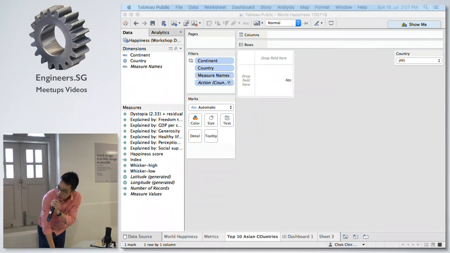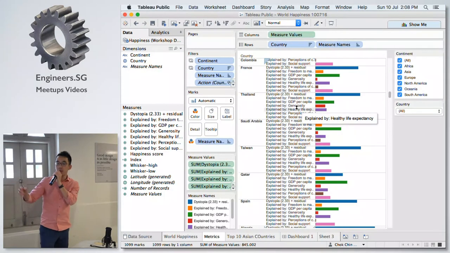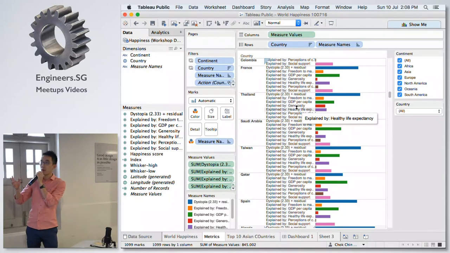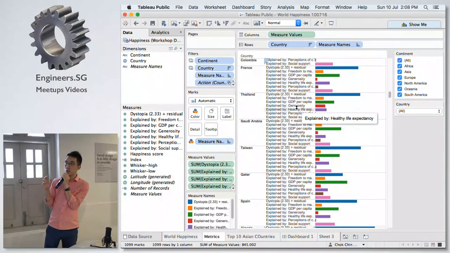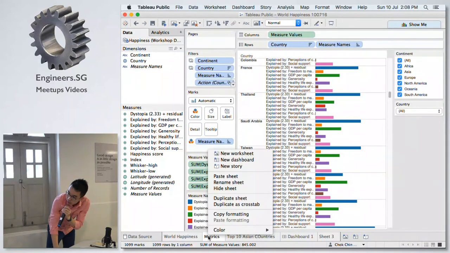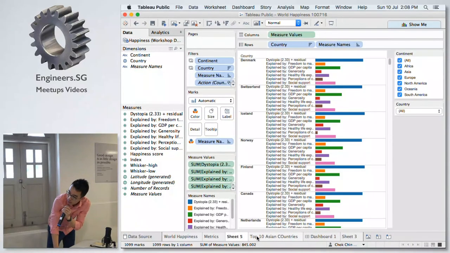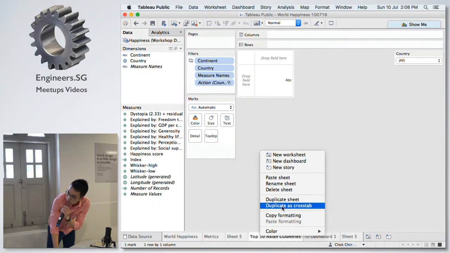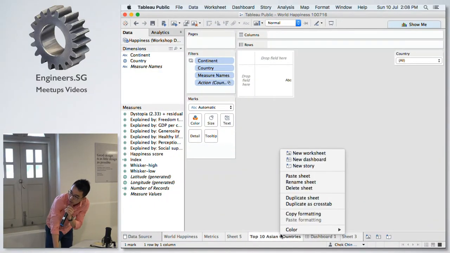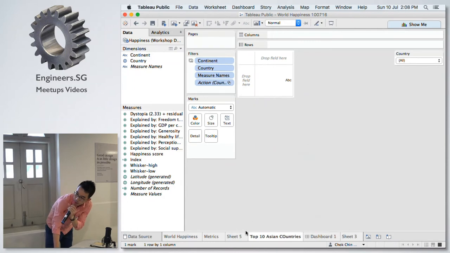Okay, sorry, I made a mistake. What I want actually is, right now this matrix chart contains all the countries in the world, but I want to create a chart only consisting of the top 10, but of course I want to create it based on a new chart. Okay, so I'll remove this. I'll delete the worksheet that I created first. I'll repeat myself.